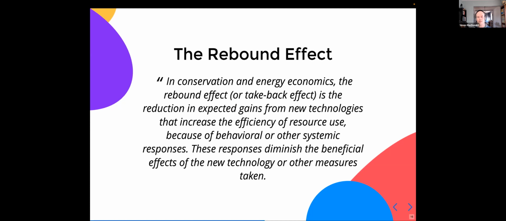You often see this around making cars more fuel efficient. So cars became more fuel efficient, so we all assumed, oh, this is great. People are going to save money on gas. But what actually happens is because they weren't spending as much on gas, they actually drove more and spent exactly the same amount of money on gas.